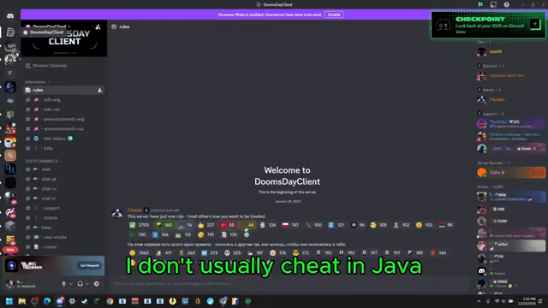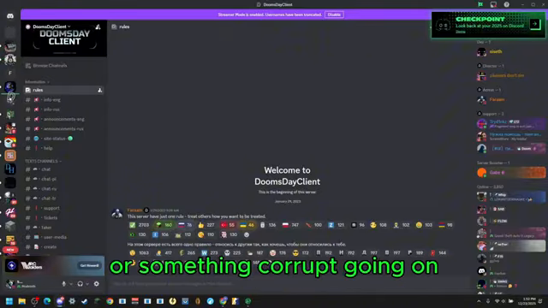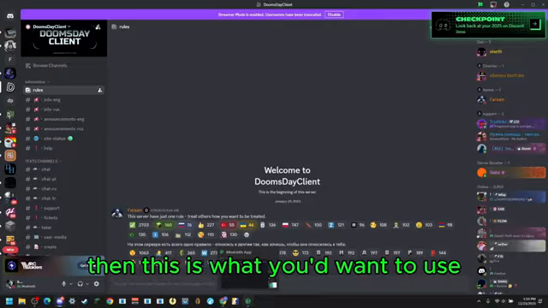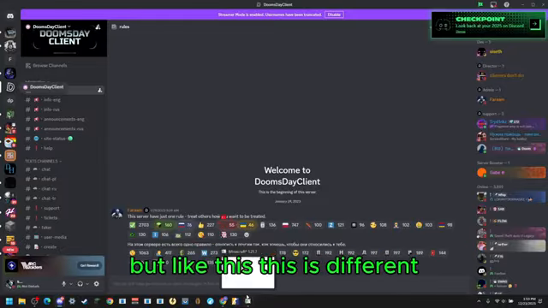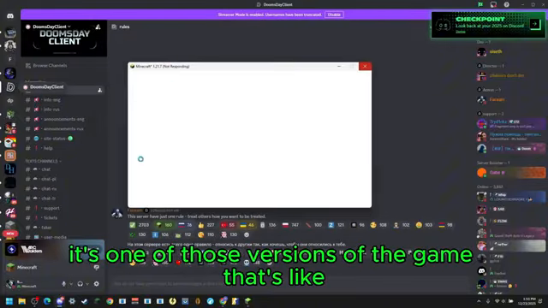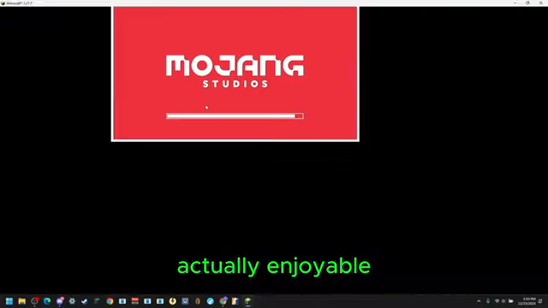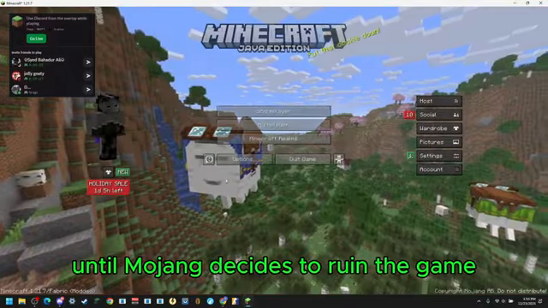I don't usually cheat in Java, but if there's like a pay-to-win server or something corrupt going on, then this is what you'd want to use. Bedrock Edition, the whole platform is just corrupt, so it's fine to cheat on that. But like this is different. You got to be careful in Java because I feel like it's one of those versions of the game that's like actually enjoyable, and you shouldn't just completely ruin everything until Mojang decides to ruin the game, which they have kind of.